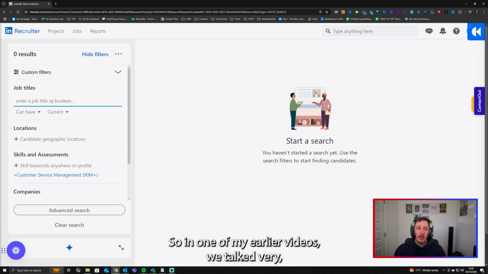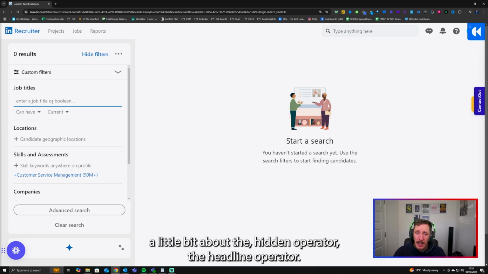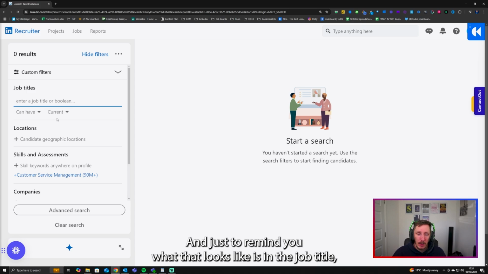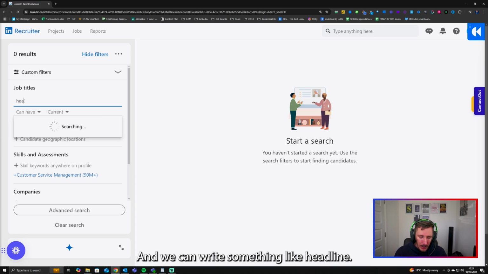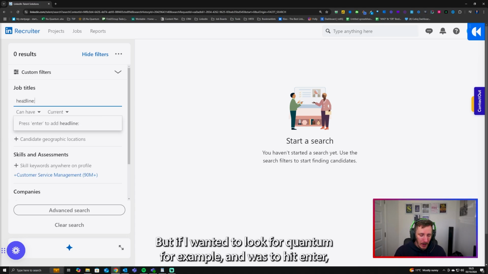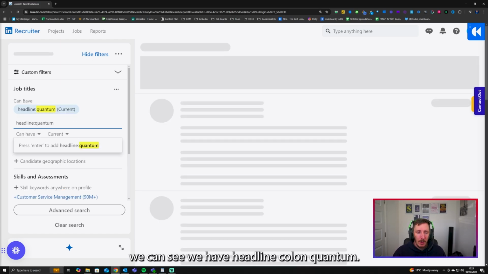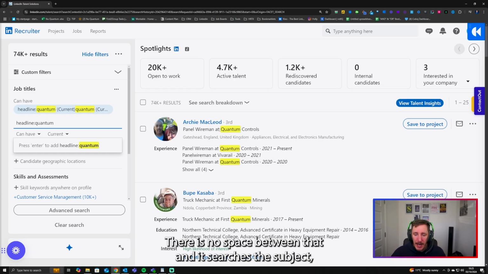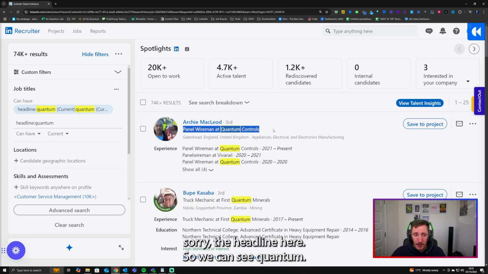So in one of my earlier videos, we talked a little bit about the headline operator. Just to remind you what that looks like, in the job title you need to select current. You must have current here, and we can write something like headline, and this works better with single words. If I wanted to look for quantum, for example, and hit enter, we can see we have headline colon quantum. There is no space between that, and it searches the headline.